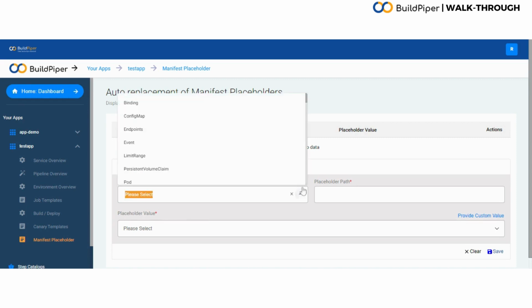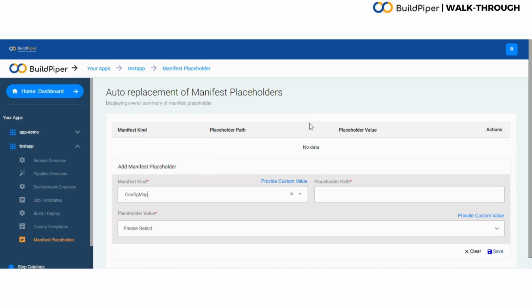Now, these are the resources in whose manifest file you wish to update the placeholder value. Here, we'll choose config map. Now you need to define the complete placeholder path you wish to replace or change the value for. We'll enter the path name as metadata.name.